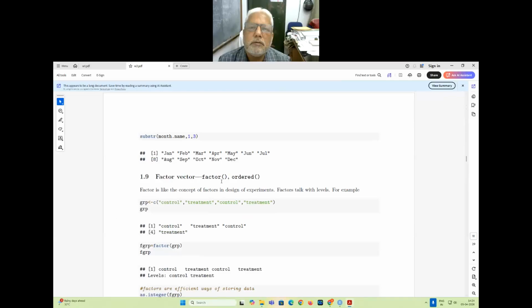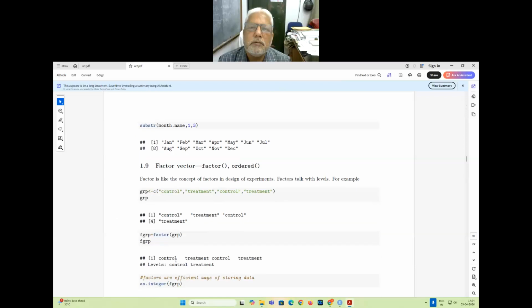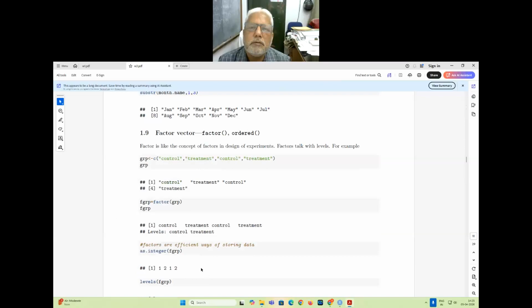Okay, factor and ordered factor. Factor is the concept of factor in design of experiment. Factor talks with labels. For example, GRP, control, treatment. So GRP, these are the character vector. But when we use factor on GRP, we will convert this vector into a factor vector. Now, these double quotes have been dropped, and these are the labels, control and treatment. As.integer, control is 1 and treatment is 2.